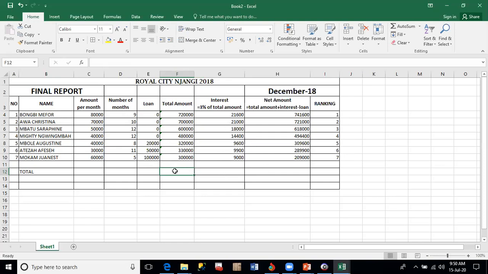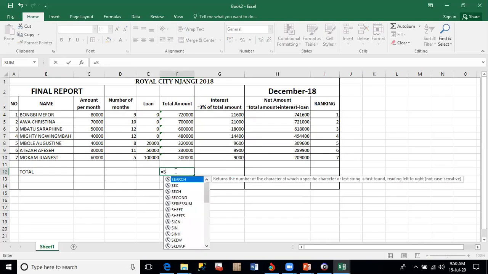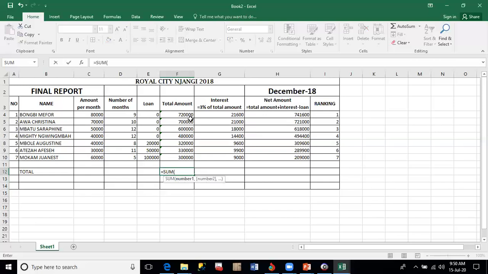So to calculate the total, equals sum. Double click on the sum. You highlight all the totals from F4 through F10, hit enter. That is it. Then you can copy the formula and move in the right direction like this. Good.